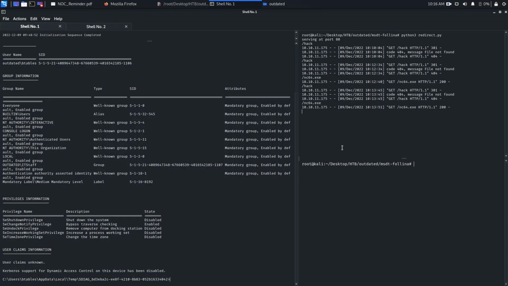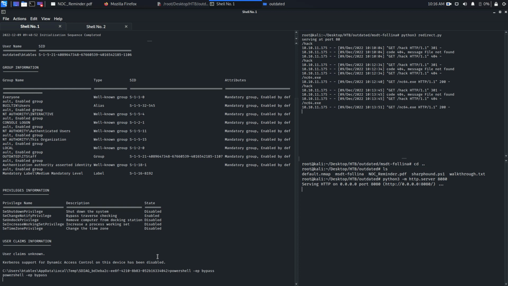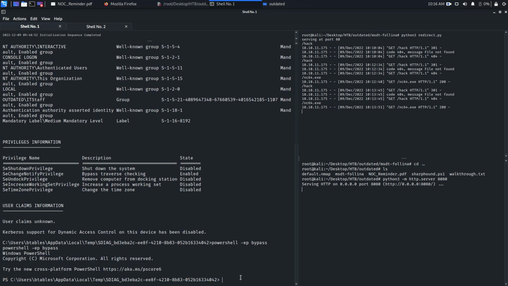So I'm going to go back a directory, because here we have sharphound, and I'm going to start a Python server: python3 -m http.server and publish it on port 8080. Come back here, let's go to powershell -ep, which is execution policy bypass. Hit enter. Okay, now we are here.